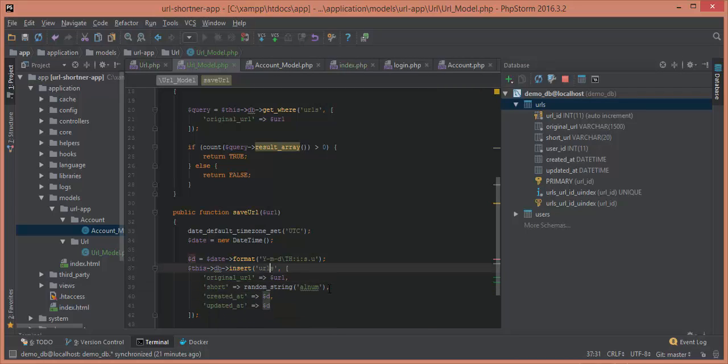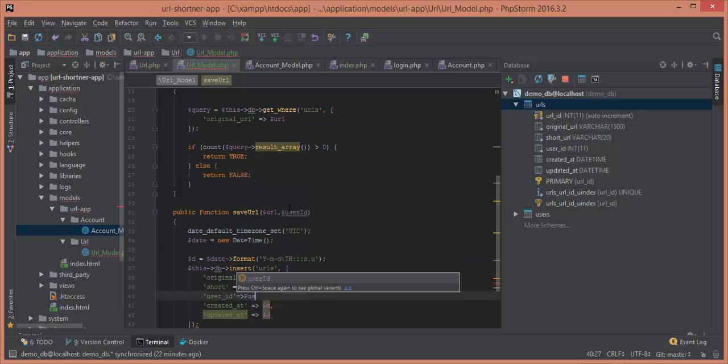And in the user ID, you need to supply the user ID. So what will be the user ID? You can get that user ID according to the session that is saved in the user's browser. So how do we get the session? User ID must be supplied here.